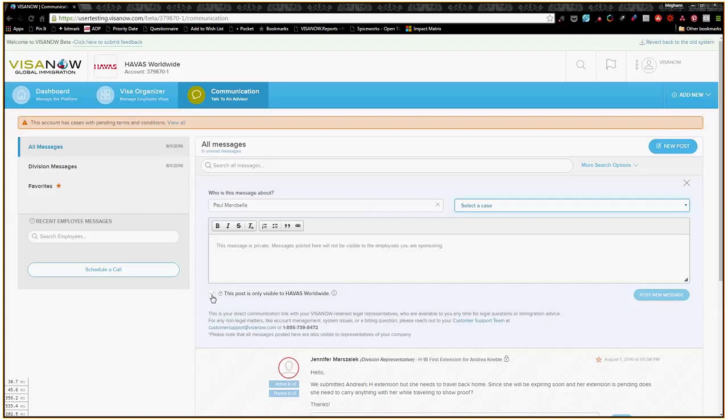Welcome to the area. So if I uncheck this box, then this message is now going to become visible to the employee and anyone who has access to their employee's account. So if they have family members or anything, it's still visible to them too. So it works the exact same way. We're just using different language, and everything's all in one place now.